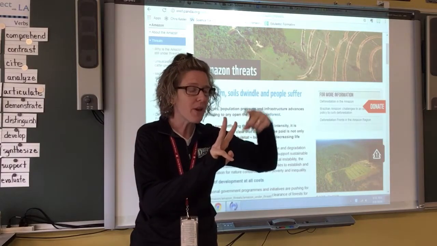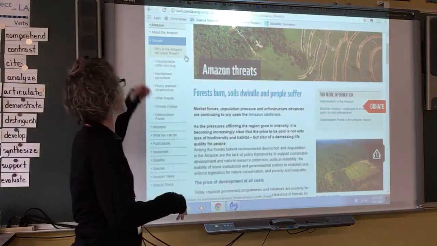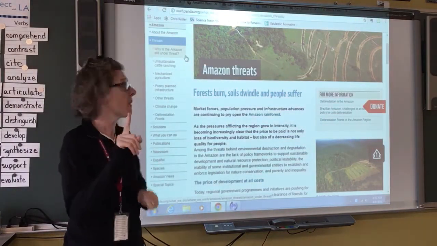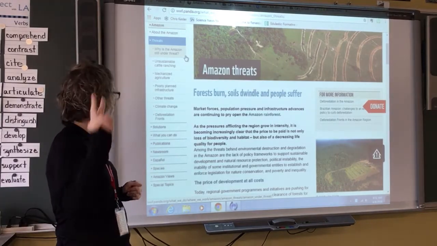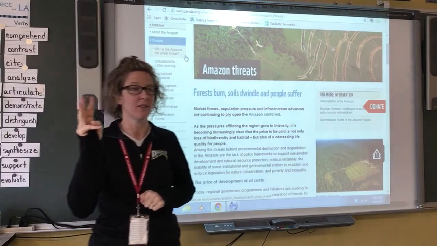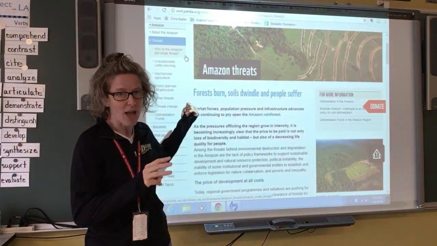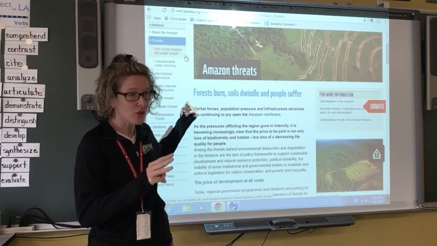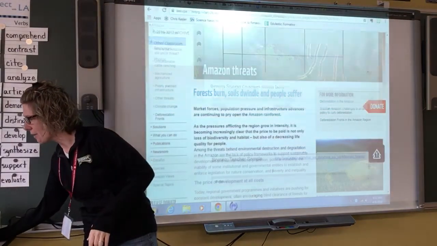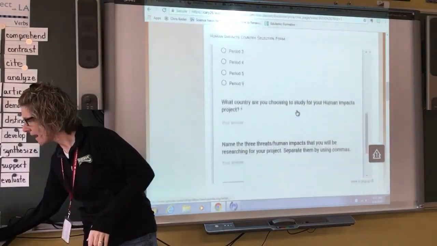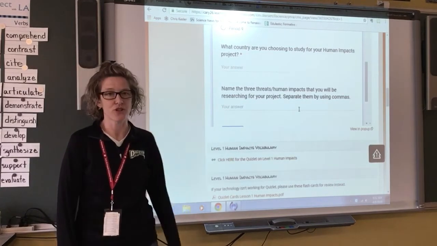You're not going to research all 5 because you're going to choose 3. And then you're going to write 1 paragraph on each threat. 1 paragraph on maybe unsustainable cattle ranching. 1 paragraph maybe on climate change and the Amazon. 1 paragraph on deforestation and the Amazon. Everybody see that? Notice I didn't cover every single threat. You're not going to be able to do that. Just going to zero in and choose 3. So that's what you're going to do on my PowerSchool page, right here. Name at least the 3 threats or human impacts that you'll be researching for your project.